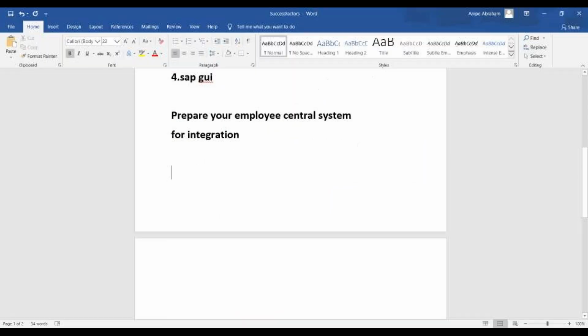Okay, so now what is the first thing that you need to do, what is the first step that we need to do when you prepare your employee central system for integration? You need to go and refine the succession data model.